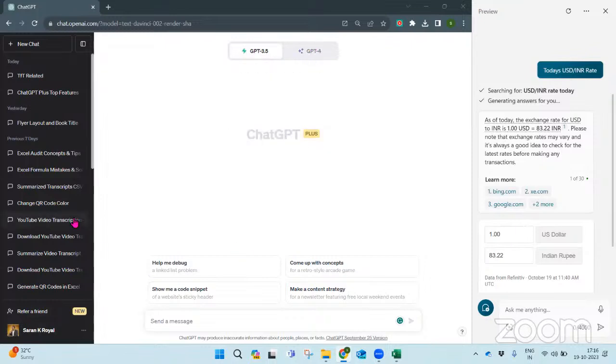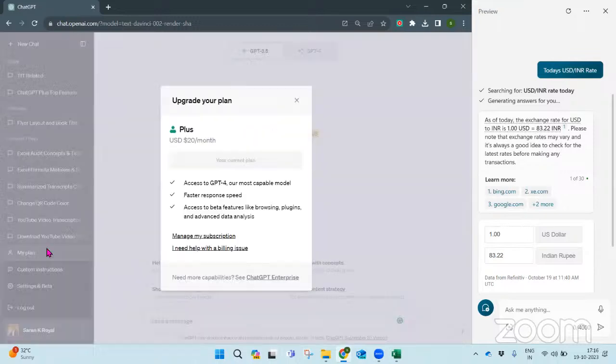Once you get access to GPT-4, let me tell you where you need to start. You can go to your settings here. There are 3 dots. You can click anywhere in this so that you'll find My plan, System instructions, Settings and Beta. There's a logout. Let's go to My plan, where you can find I have subscribed for ChatGPT Plus: access to GPT-4, our most capable model, with faster response speed.